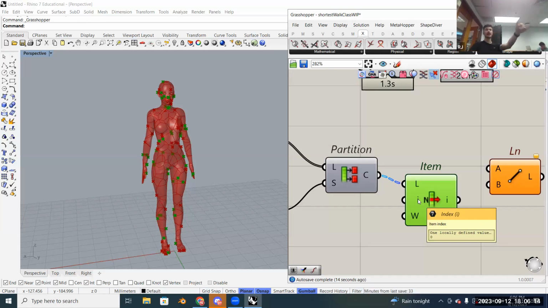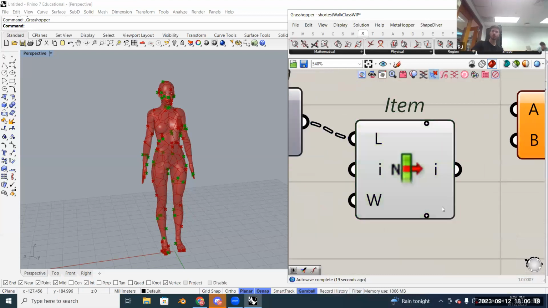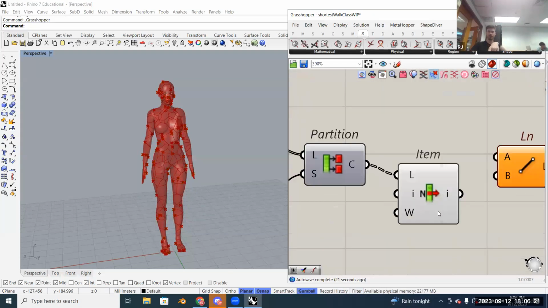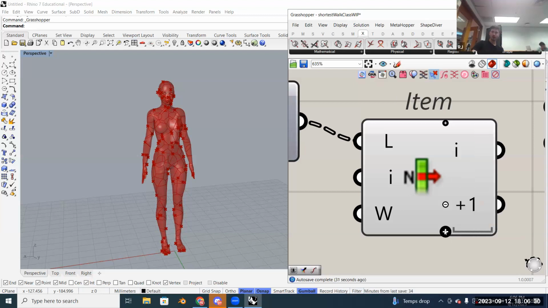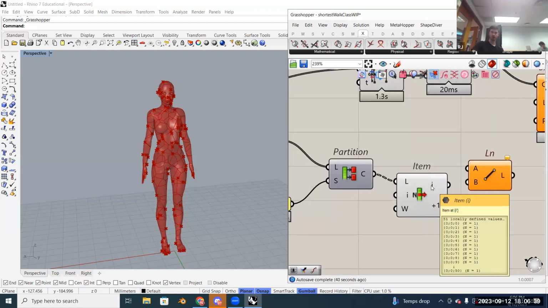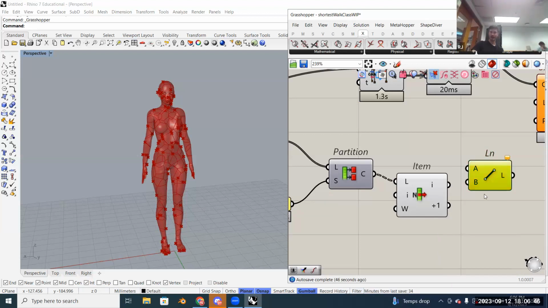But we want the first and the second point out of each list. So one thing we can do is zoom all the way into item. The closer you get, we'll see these little plus signs start to come up if you zoom pretty far in. If you click the plus button below the I, it'll give us I and then I plus 1. So it'll give us index 0 and then index 0 plus 1, so index 1. At this point, the first output is going to be the start of our line, and the second output is going to be the end of our line. So we can use that as A and B.